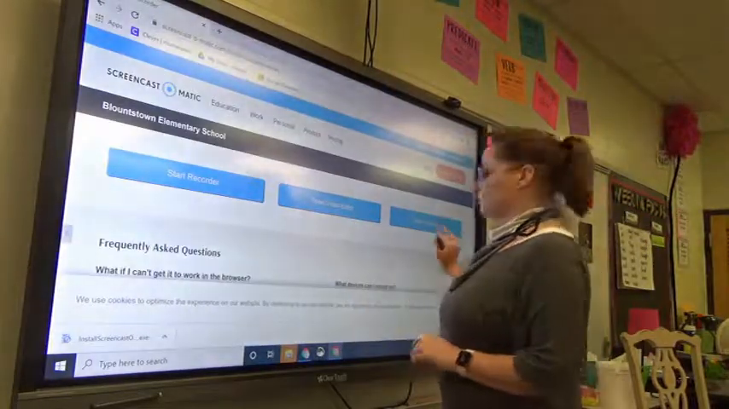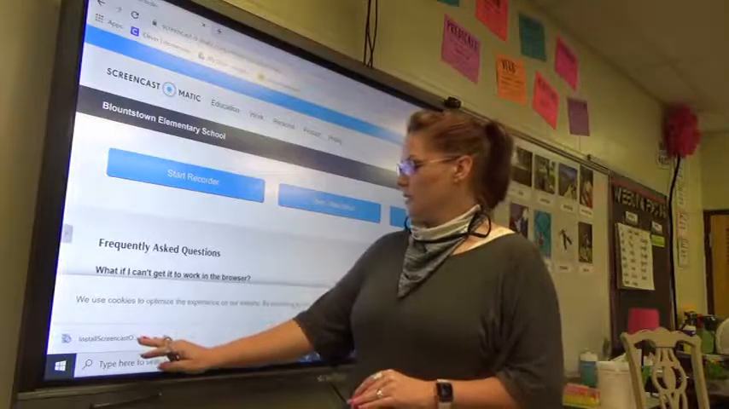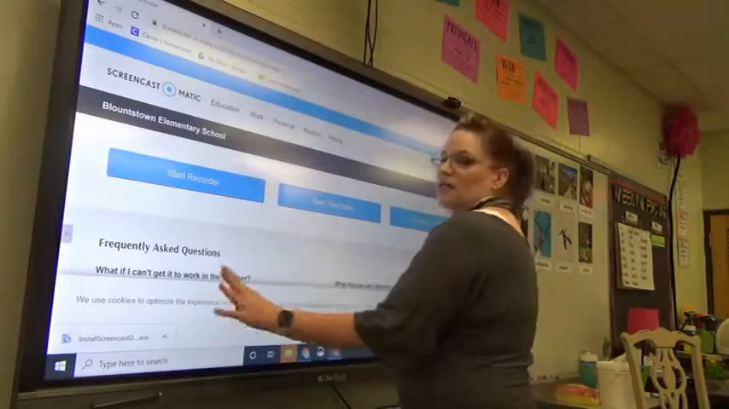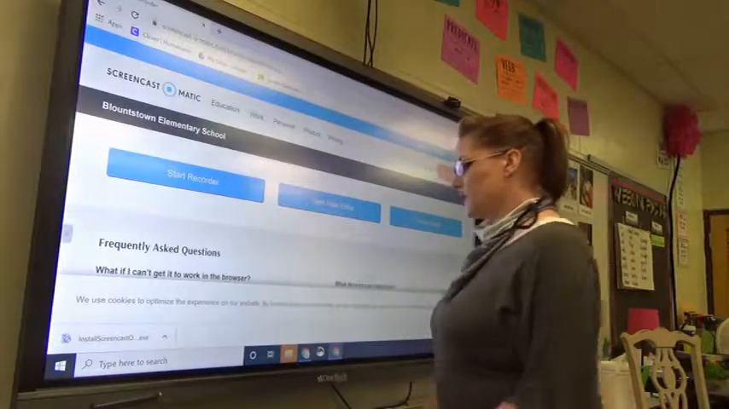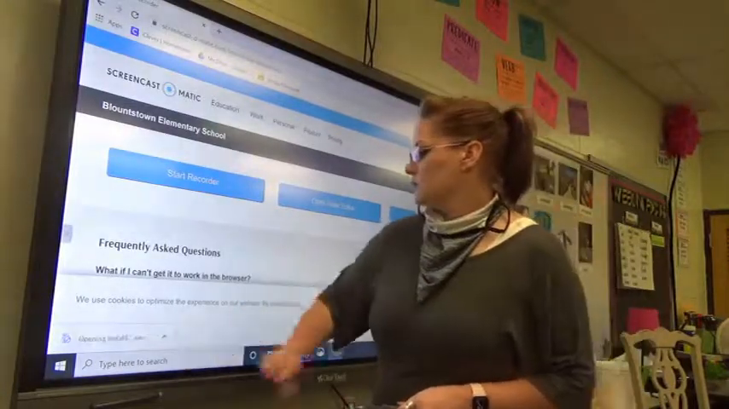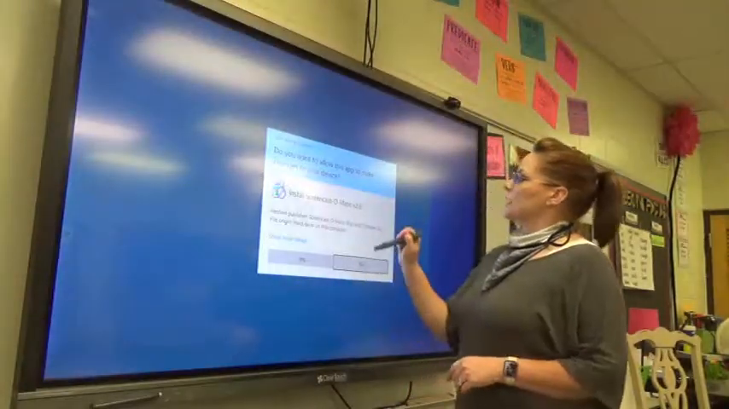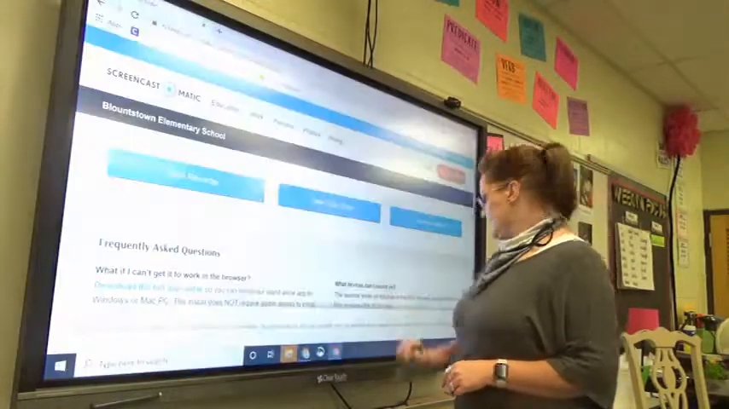Okay. When the download starts, it'll be in the bottom left corner, like anything else you would download. Okay. And then once that finishes, you would open that up. Do you want to allow this app to make changes to your device? Yes.